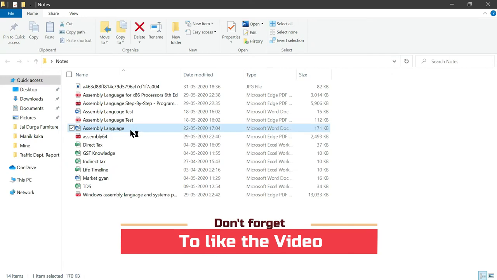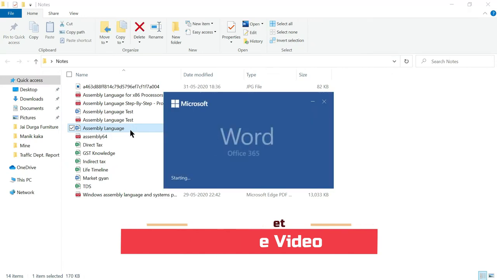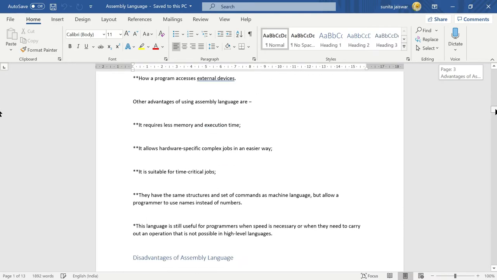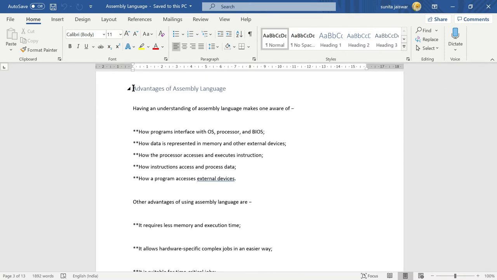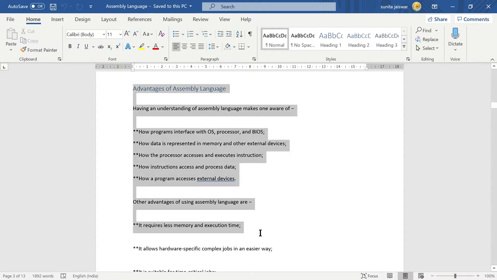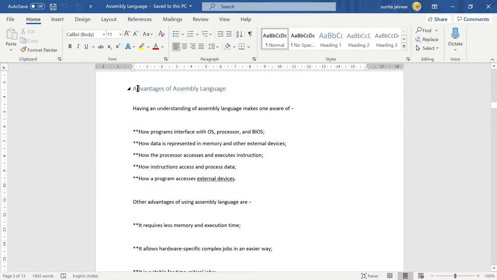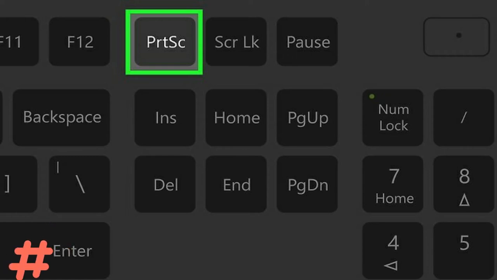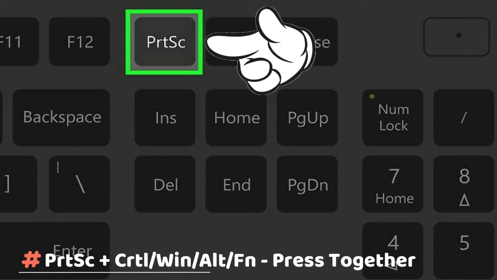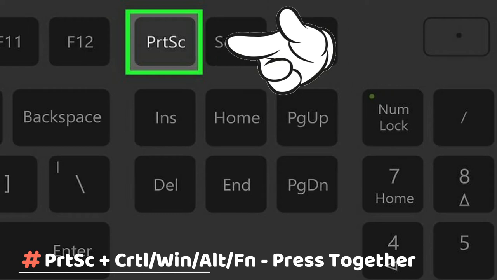So what I'm going to do is, suppose I want to take a screenshot of this, the points, advantages of assembly language. So how I can take the screenshot of the advantages of assembly language through the keyboard is just go to your keyboard. There you search for the print screen button, that is PRTSC, as you can see, okay, and press that button.